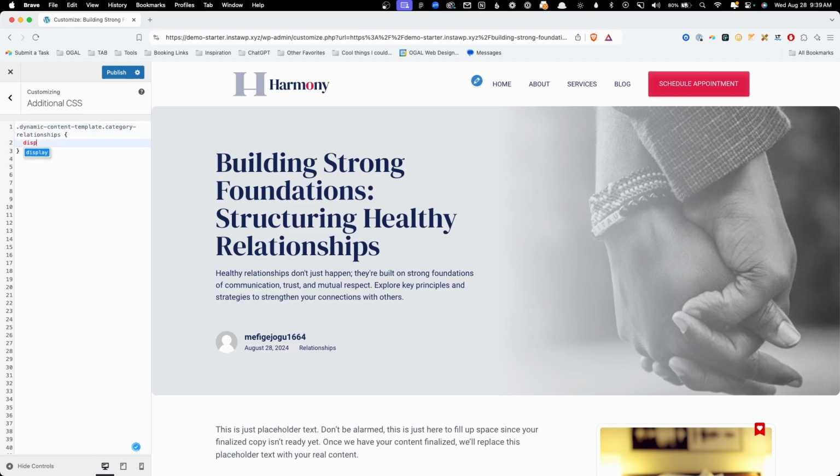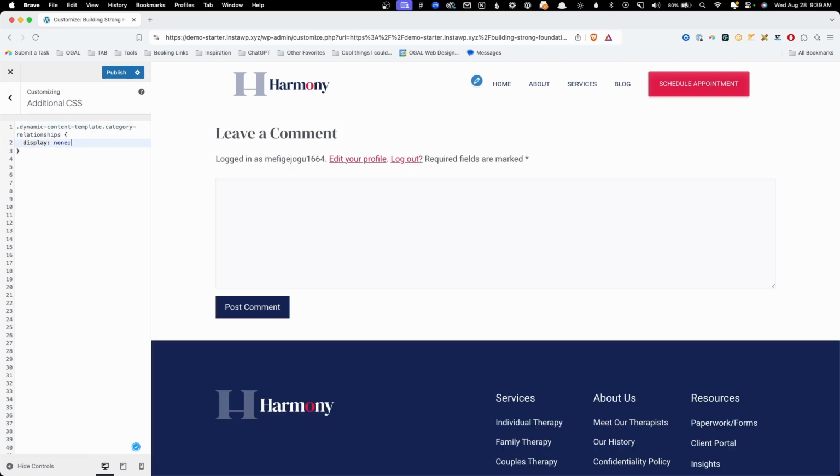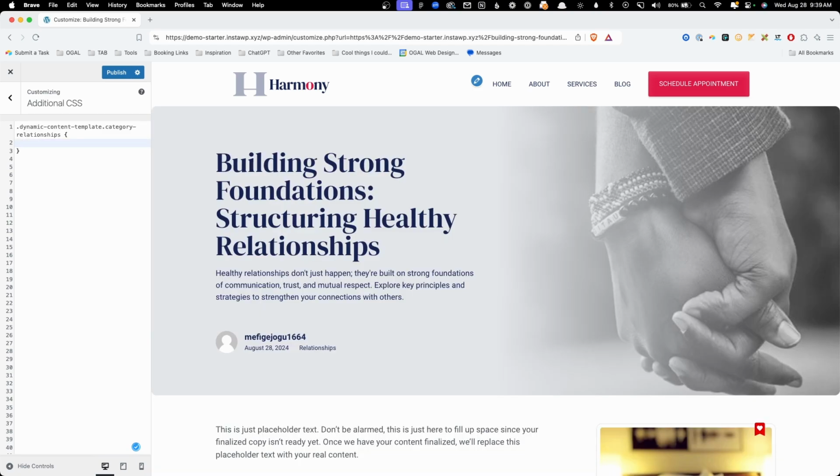Just to test and make sure this is working, I'm going to do a display of none, and we see the entire content is gone. So we know we're targeting the right thing. Now what I think I want to do is just add the same icon to the left of this heading here. So instead of targeting this entire dynamic content template, I just want to target the H1 inside of it, and I want to set that position to relative.